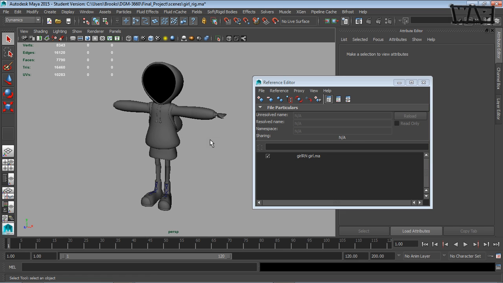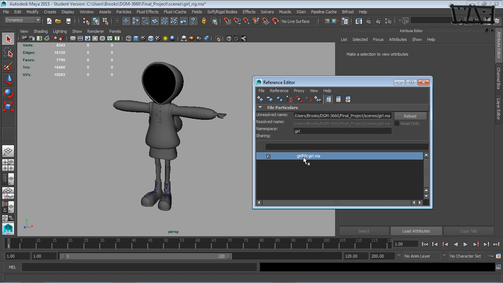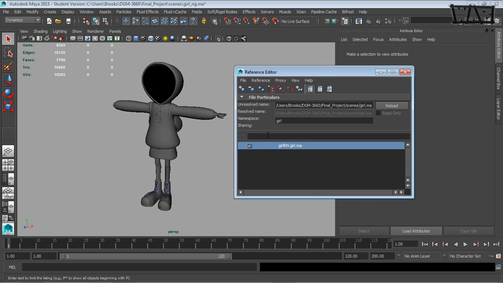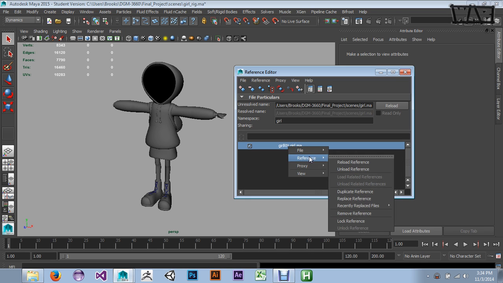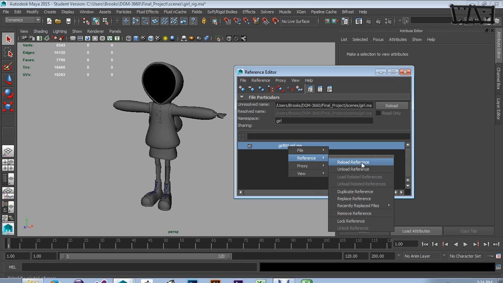Anyway, that's about all there is to referencing. Let's say you had both of the files open at once, the girl.ma and the girl_rig.ma open at the same time. Inside the reference editor in the girl_rig.ma, you could open up the reference editor and right click on this and go to Reference, Reload Reference, every time you make a change to that girl in the model file.